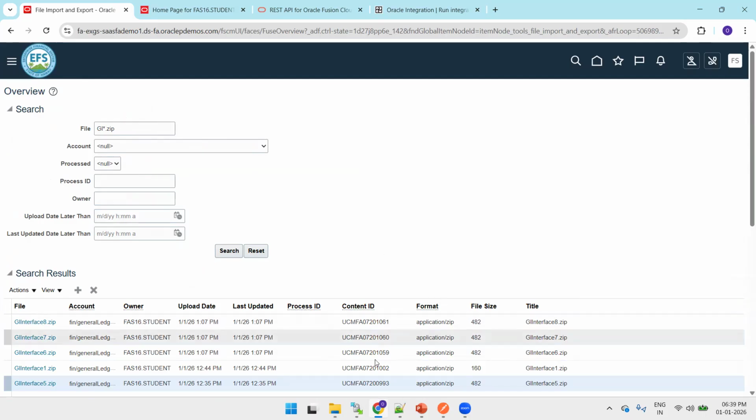Okay, so this is how we can upload the files to UCM from the integration using the REST web service of Fusion ERP.